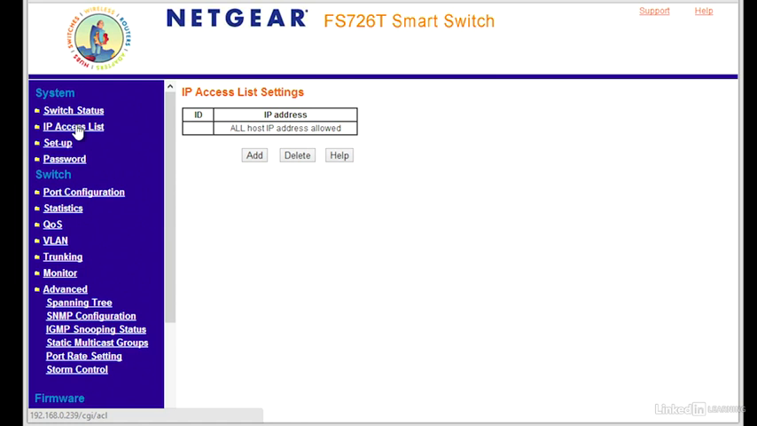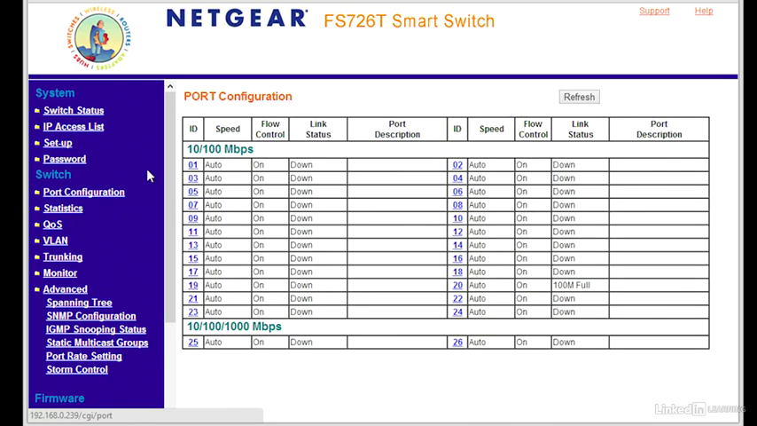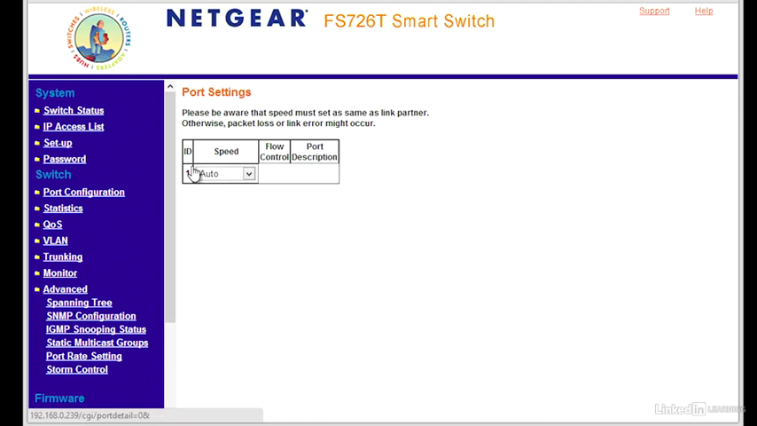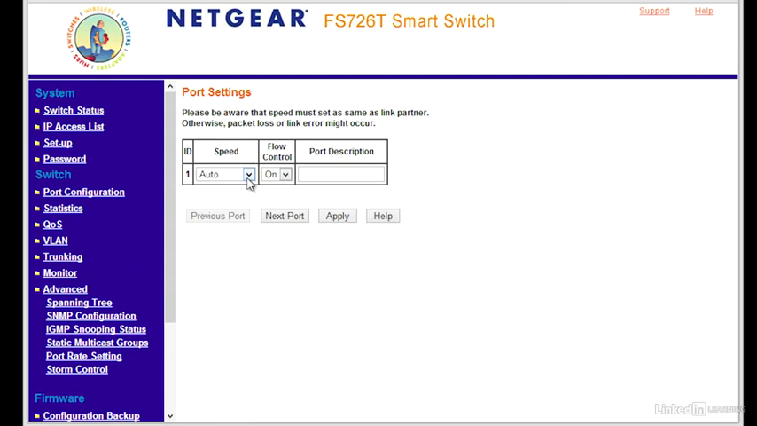So let's take a look at some of the other things we have in here. We can actually set up a very basic access control list to determine who can get in here, that type of thing. We have port configuration. In terms of port configuration, on switches there's usually not a ton you can do. But for example, we can force a speed, and we can also force what's known as flow control. There's not a good reason to do that that I'm aware of.